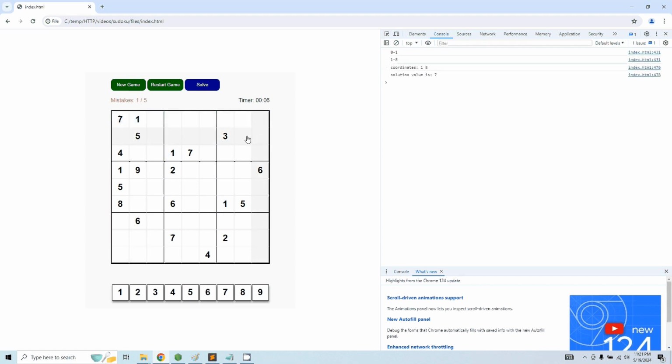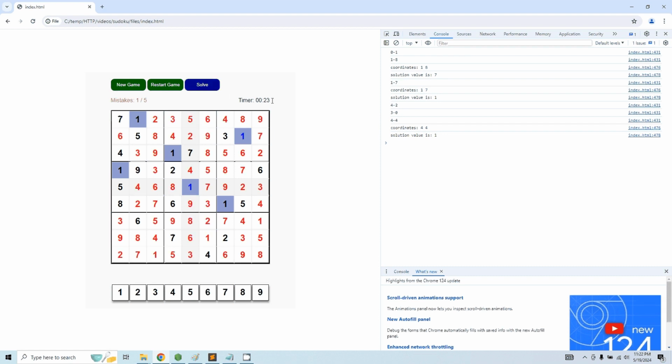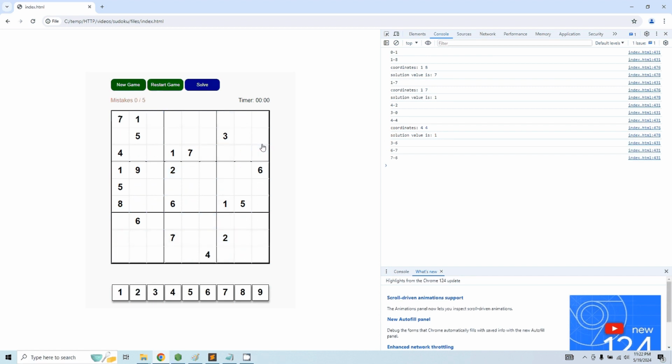That's about it, I think. So let's see. We have the input from the keyboard. We have the input through here. We have the hover there. We got the functionality, the buttons, got the timer. Click solve, it stops. Game over. Cannot add any more numbers. Restart game restarts this game with the same exact starting array. The timer restarts. Keep track of the mistakes. We have new game, a completely new generated game.